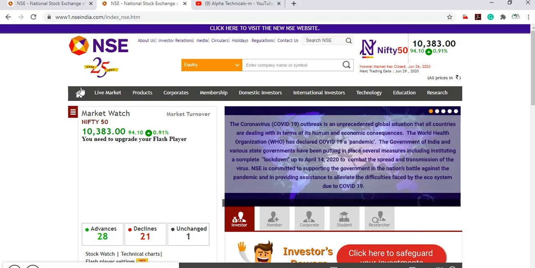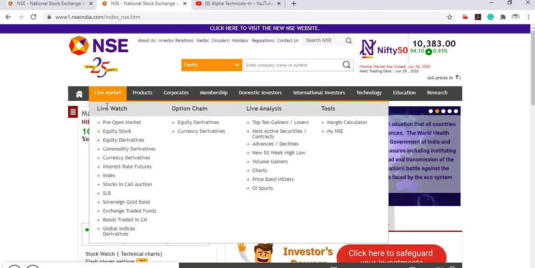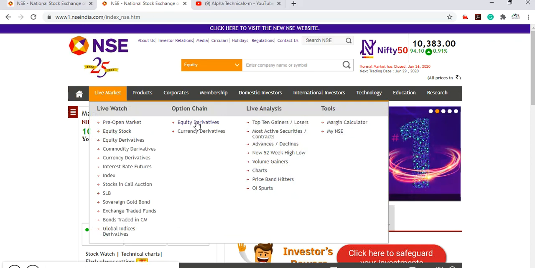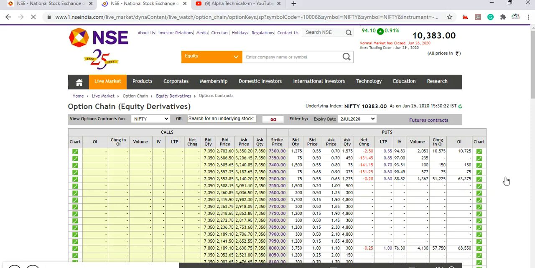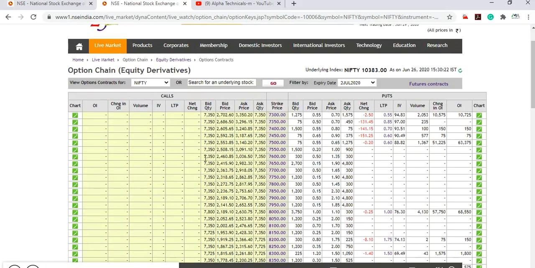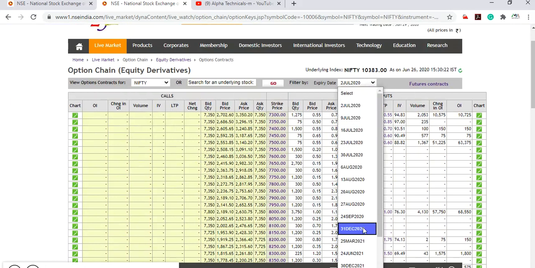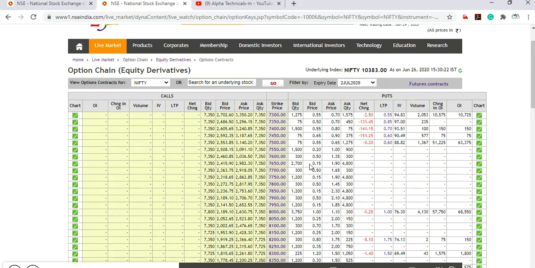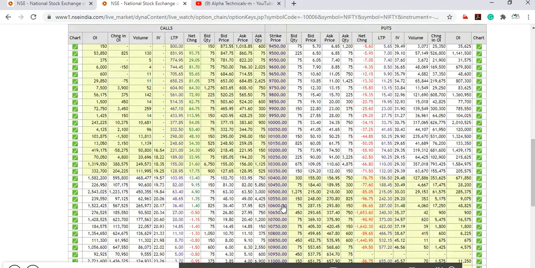Next is OI data. Where to find the OI data? This is the home page. Go to live market, then equity derivatives, options. Under option chain you can see equity derivatives. If you click this, you will get the OI data sheet. Here you can see Nifty. You select Nifty, select the expiry date, and then check the OI data. The center part is the strike price. This is the call side, this is the put side. Yellow color marks in the money, white color is out of the money.